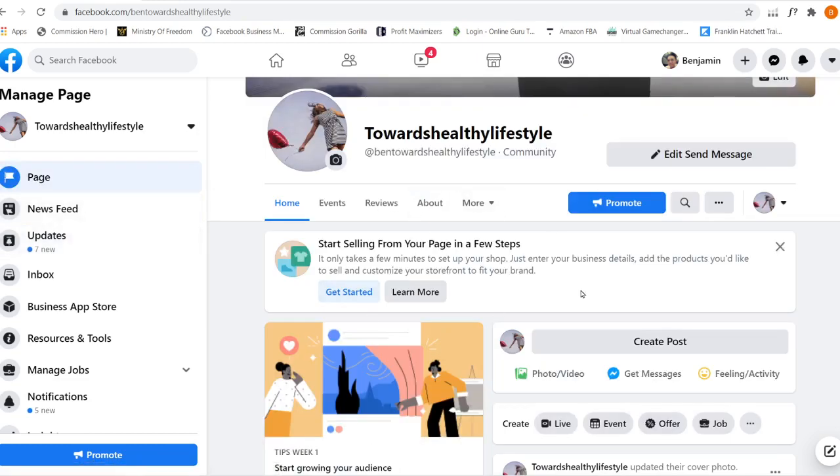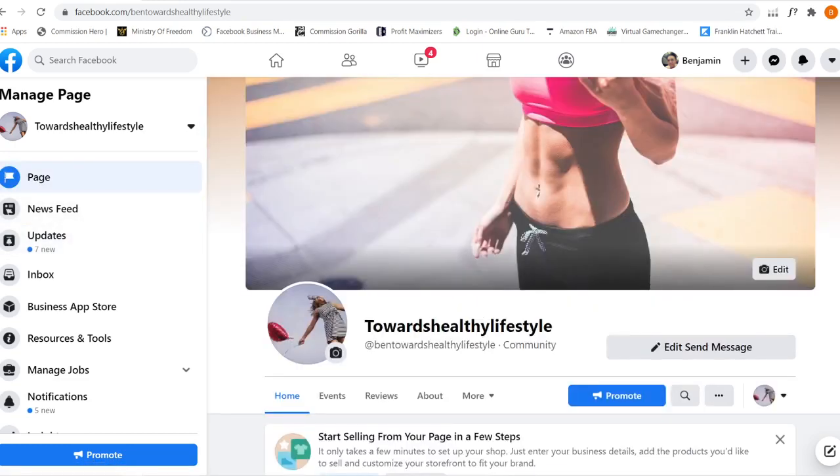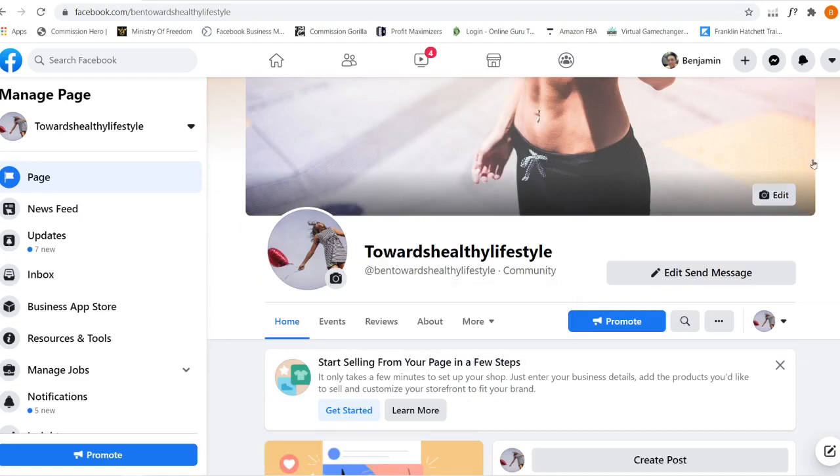So this is how a Facebook page will look like. Like I say, be niche specific.